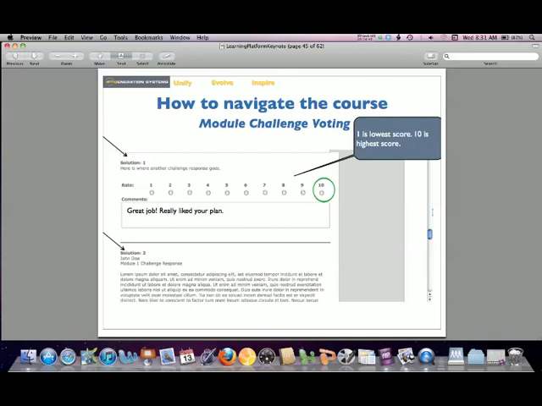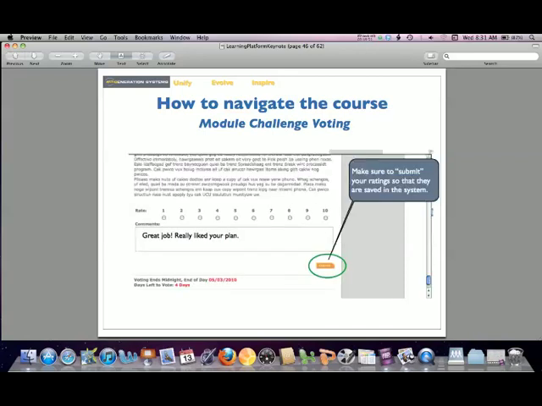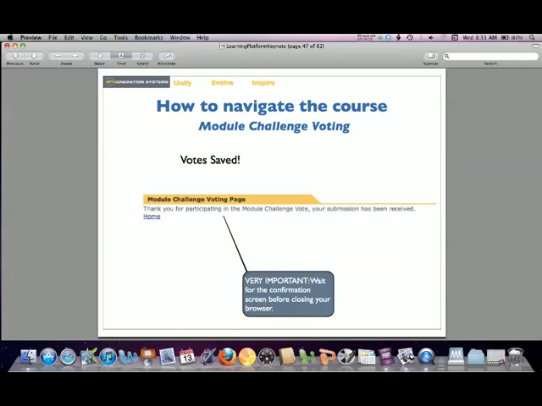Once you've reviewed each response, give it a score from 1 lowest to 10 highest. Also, enter your comments and reasons for your rating to share with the author. Last, but the most important step, make sure to scroll to the bottom of the page and click the Submit link to save your votes. You'll also want to be sure to wait for the confirmation message before closing your browser.